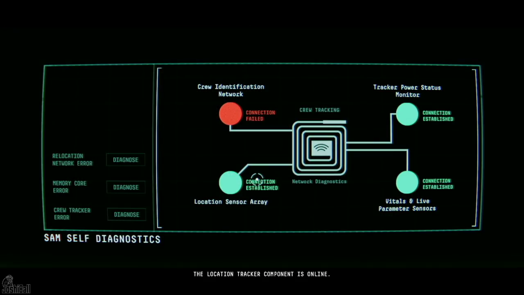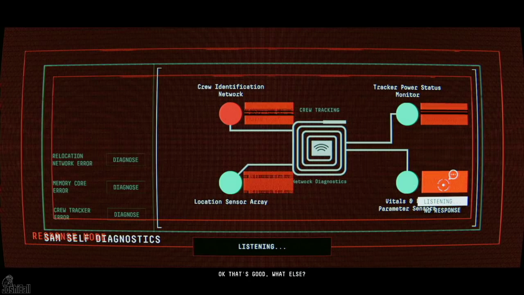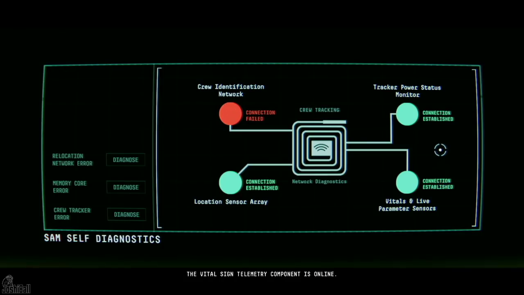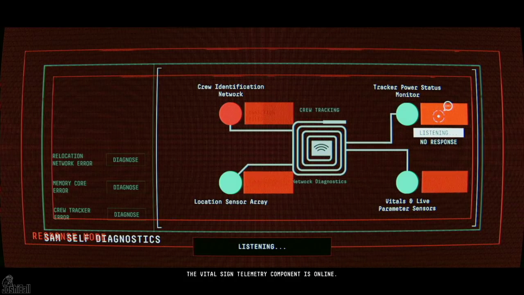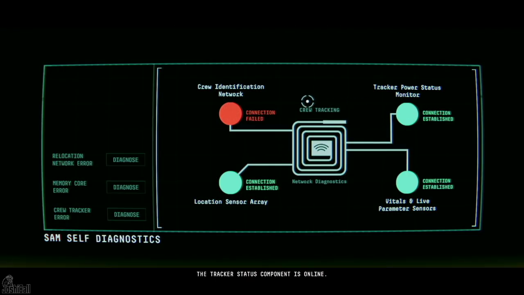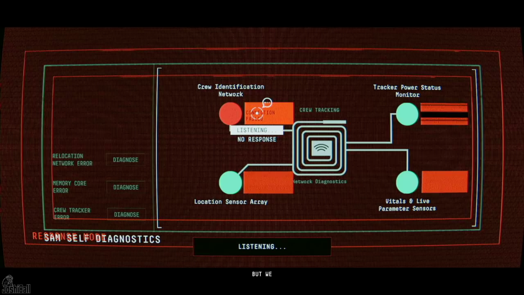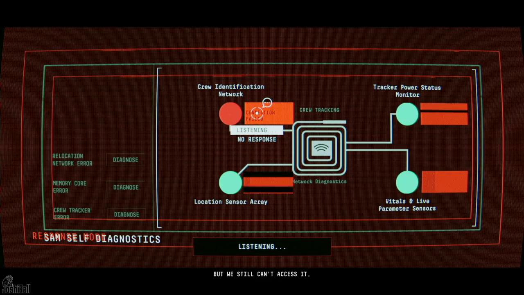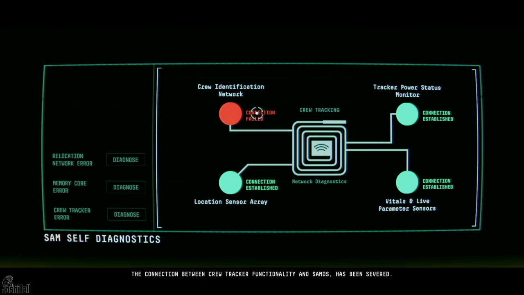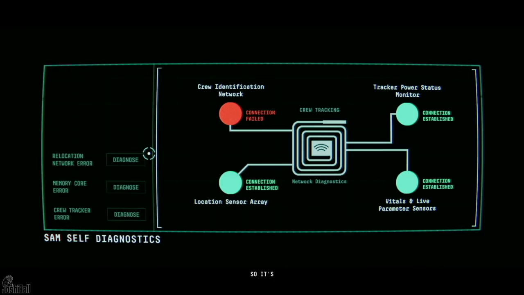Location tracker component is online. Okay. That's good. What else? The vital sign telemetry component is online. Oh, great. What isn't working? The tracker status component is online. But we still can't access it. Any errors? The connection between crew tracker functionality and SAM OS has been severed. So it's working, but the link is cut. I'll need to reconnect it in Central.